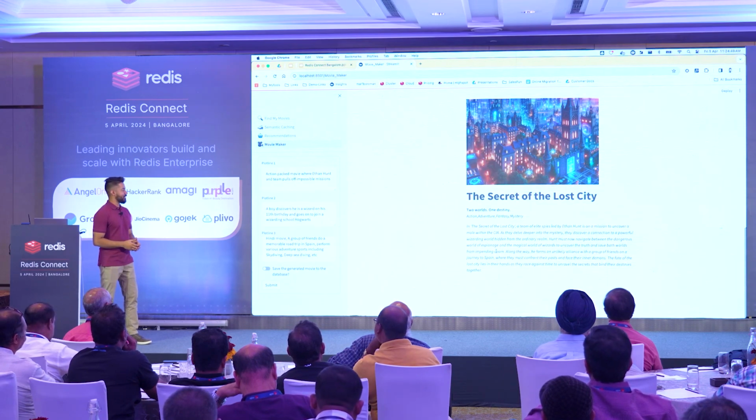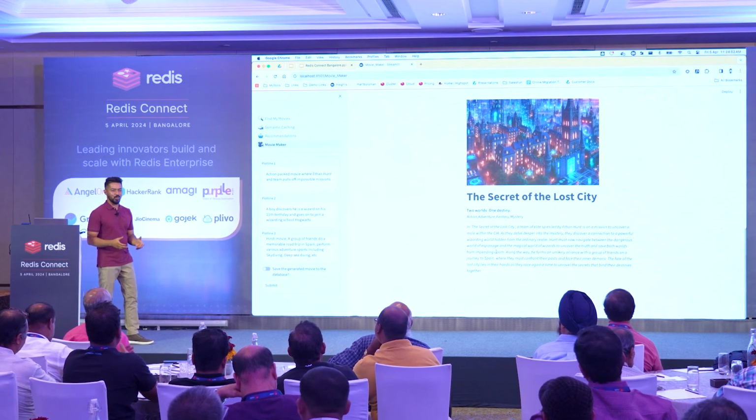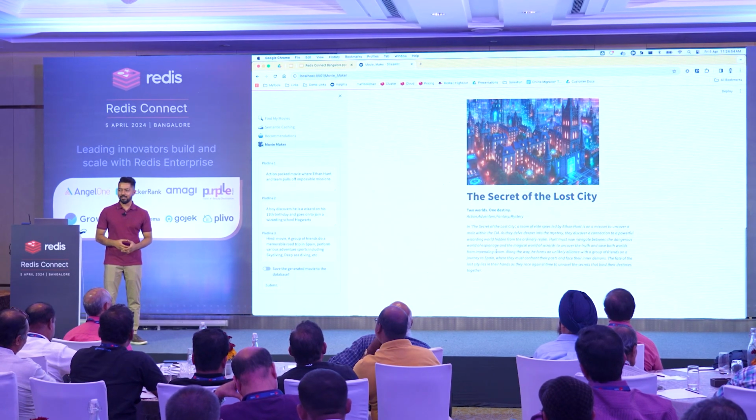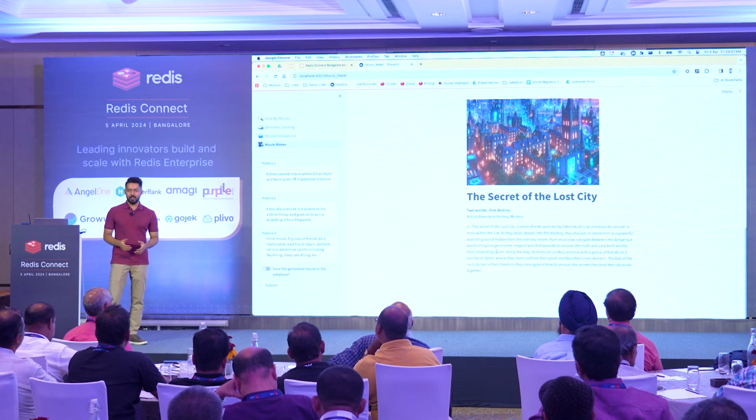So basically this is how you use the RAG approach to build your generative AI applications as well. I hope you found this interesting and useful.